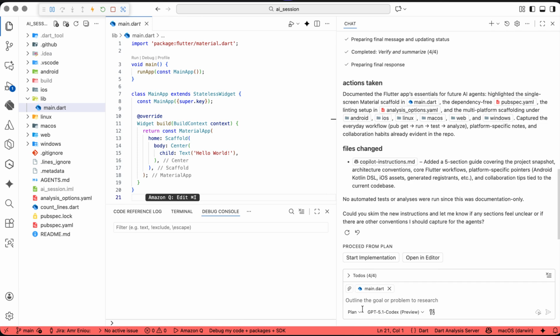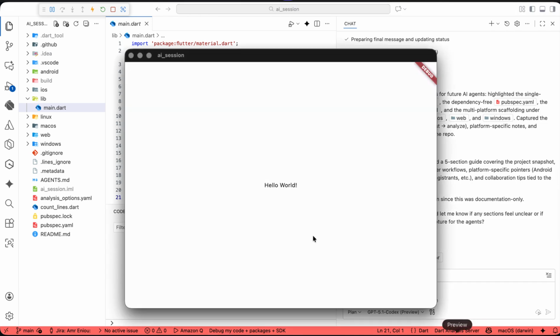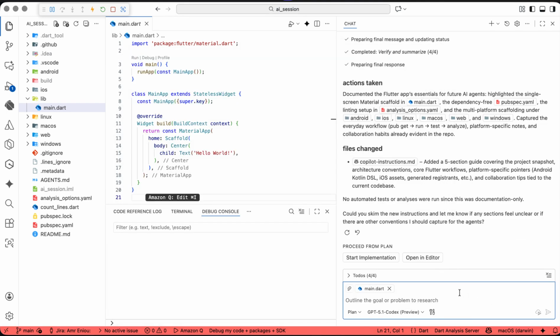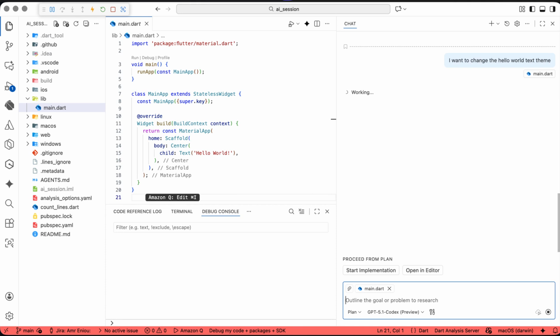So plan, it will not write code. It will plan. For example, here, I want to plan to change the color of Hello World. So I want to change the Hello World text theme. So this is plan mode. It will not write code. It will give me what it will do, and I can change the plan, and I can open the plan in a new editor. I can modify it.